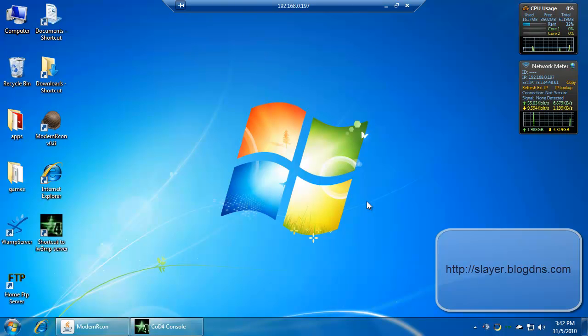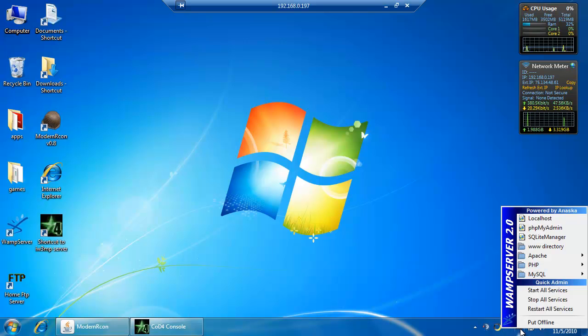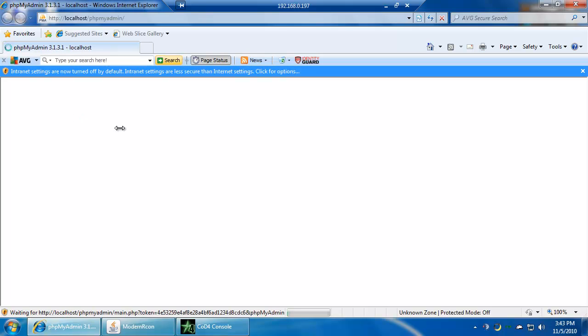Okay, today I'm going to show you how to use phpMyAdmin. First things first, in a previous tutorial I showed you how to install WAMP server. You want to come down here to your WAMP server icon, single click on it, and come right up here to phpMyAdmin. Click on it. Give it a second to launch.